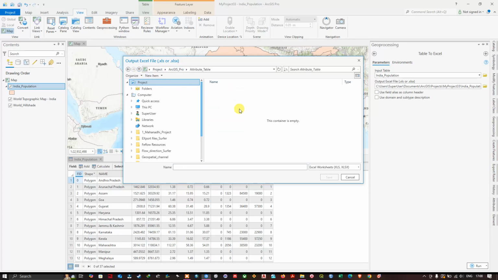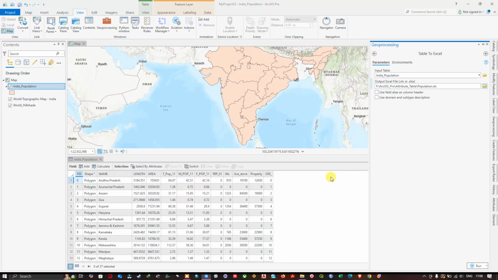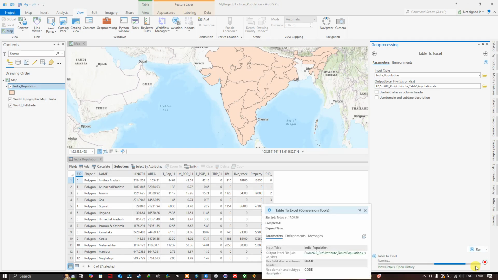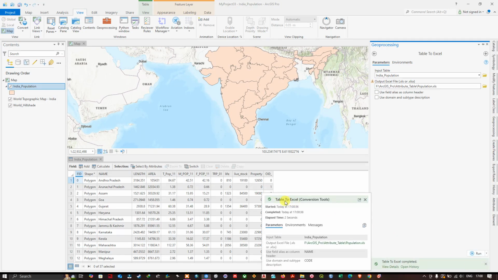So I'm saving it in the attribute table. So let me give a name for this as population and click save. Now hit the button run to begin the process. Now you can see here the conversion has been successfully done.